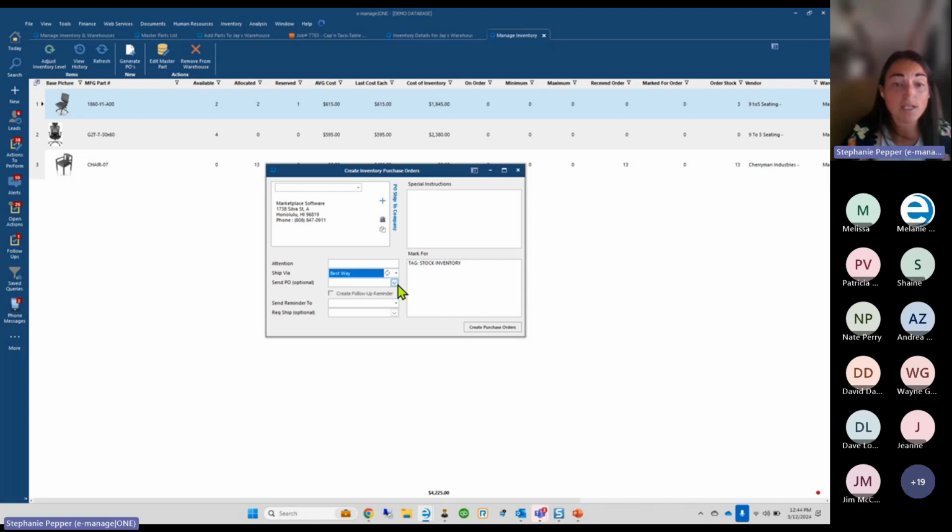There are some things that they're working on, but we're still kind of working through some things as far as inventory goes. But I'm just going to hit create purchase orders, keep things simple.